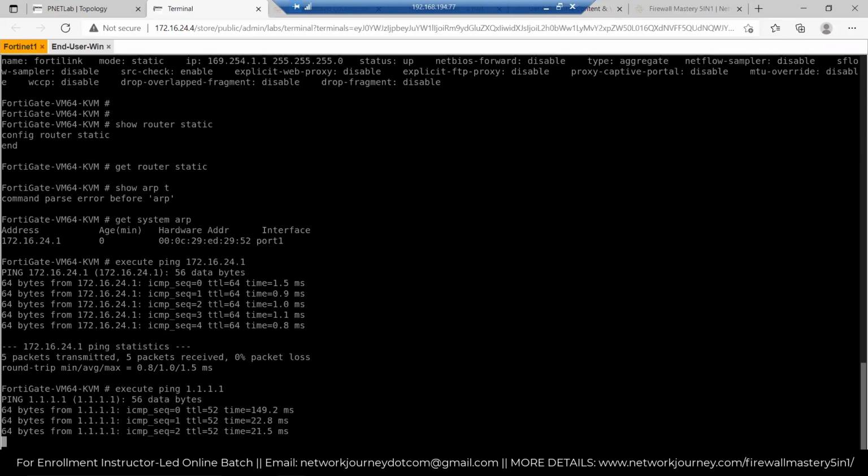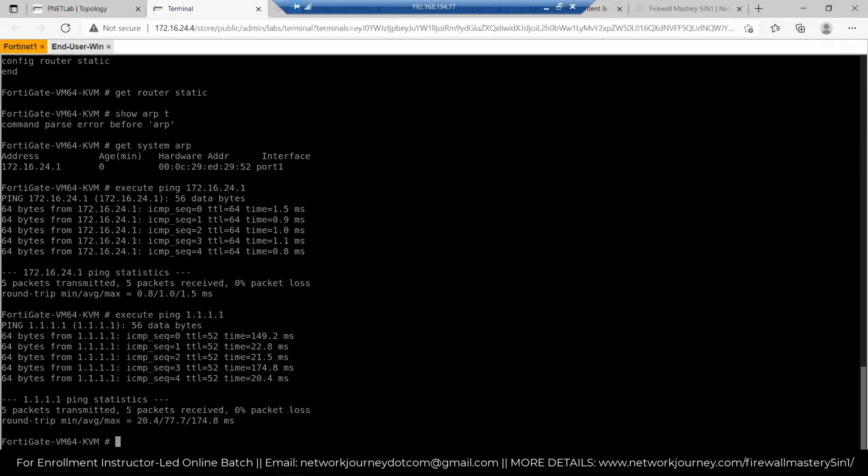Oops, it is pinging. What happened? Why am I able to ping? See, it's quite simple. Basically, you are getting the IP address from the DHCP server, right?